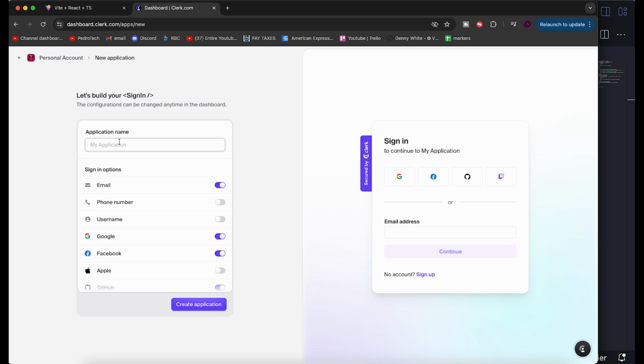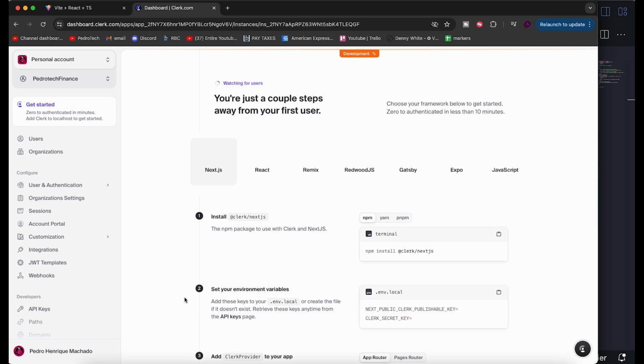Then you need to give it an application name. I'm gonna call it PedroTech Finance, like this, right? And this would be kind of the UI you would see with something like this. Then I'm gonna click on Create Application, and as you can see, we have created our application.